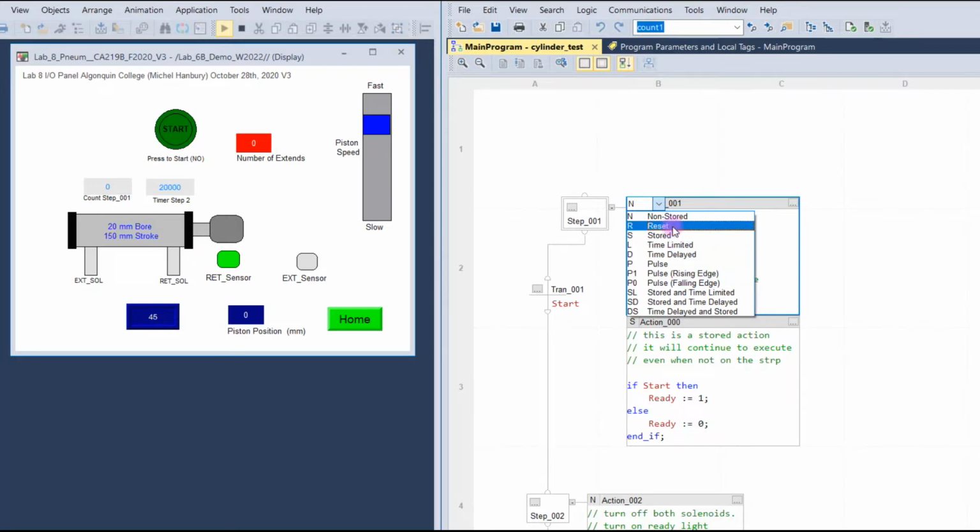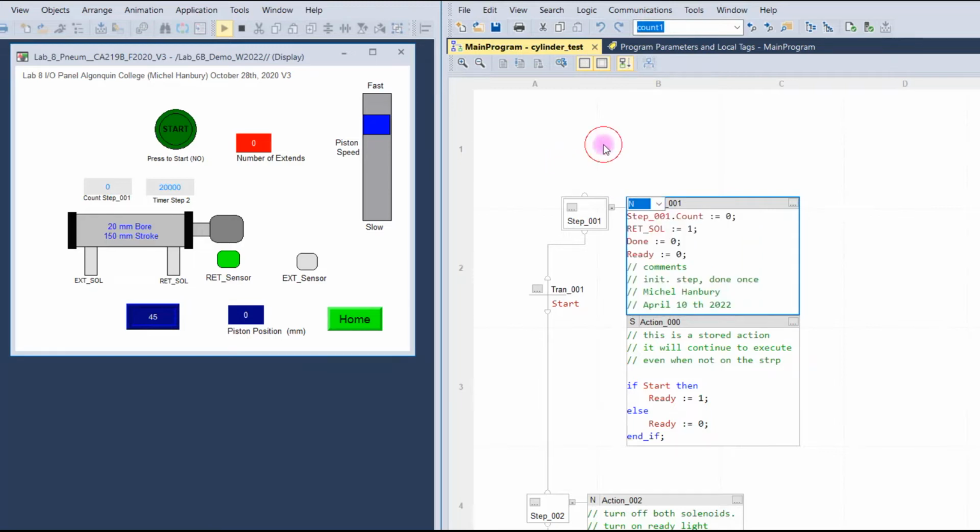Now the reset action can kind of override a stored action. And if you want to stop executing that stored action, you have to execute a reset. And we'll show you this as an example later on. So I hope this helps in understanding the difference between stored and non-stored.